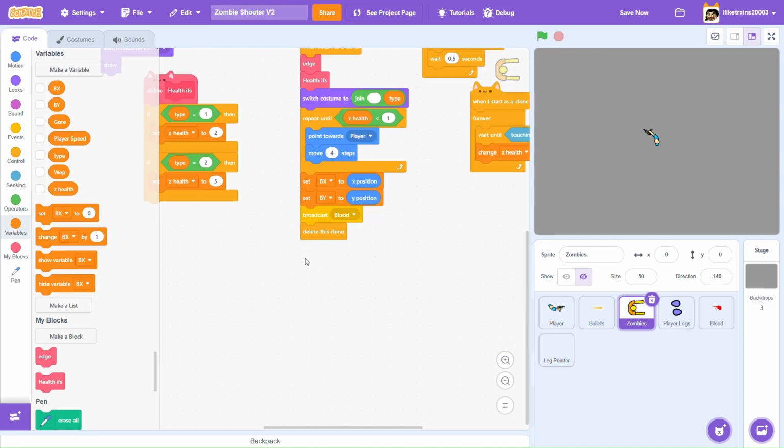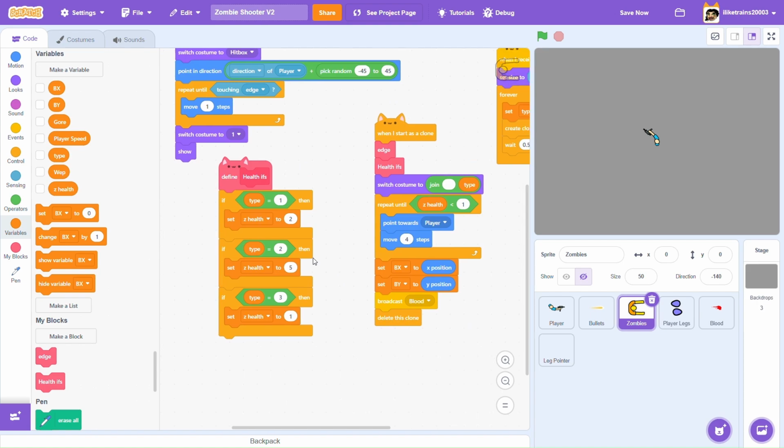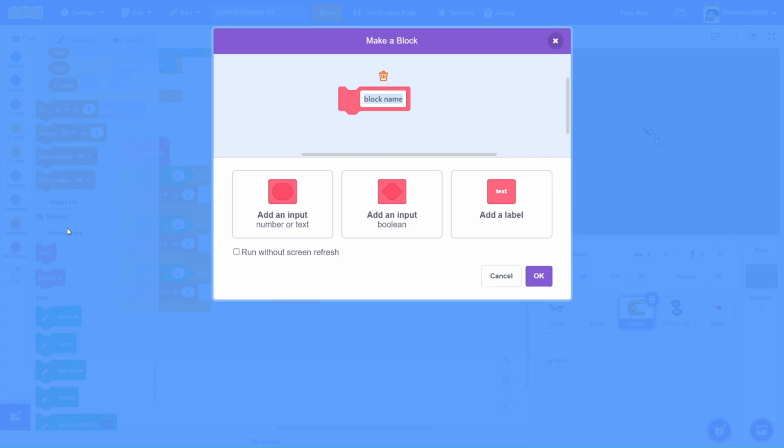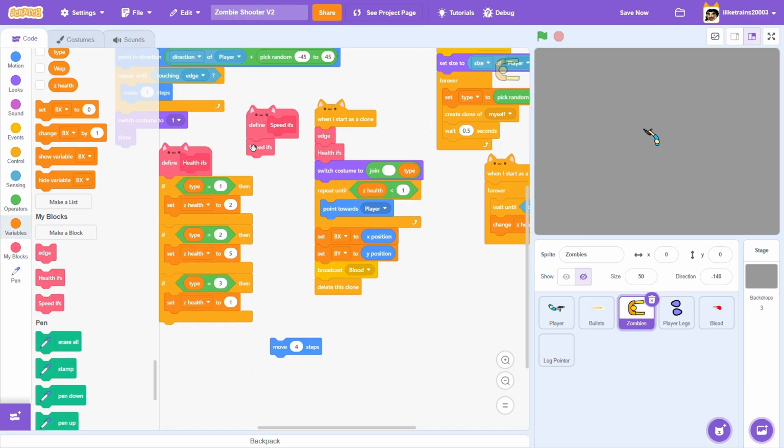Okay, so now on the health ifs, if type equals 3, set z health to 1. So now they're weaker. Oh yeah, and the run. And get a custom block, name it run ifs, no walk ifs, no speed ifs. What about screen refresh? And take this away. Add speed ifs here, no, here.